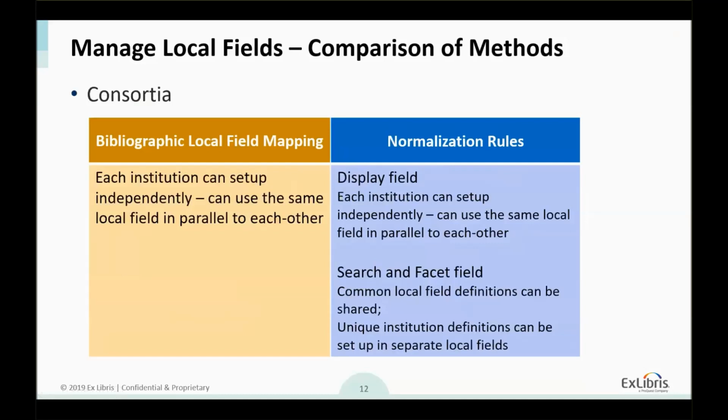slide is a comparison of the methods, but in terms of consortia. I will just explain what the difference between both of them is, which is actually relevant for consortia only. Bibliographic local field mapping can be used in parallel by all the institutions. Each institution can set up the local field independently. Every institution can use it with a different setup in parallel, and there is no effect one on the other. There is no conflict.